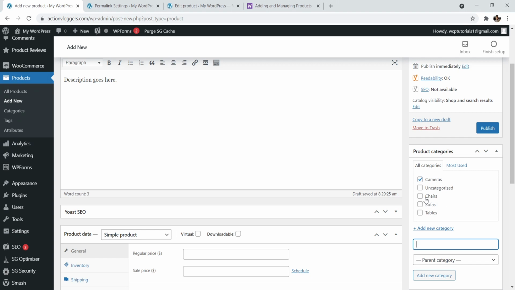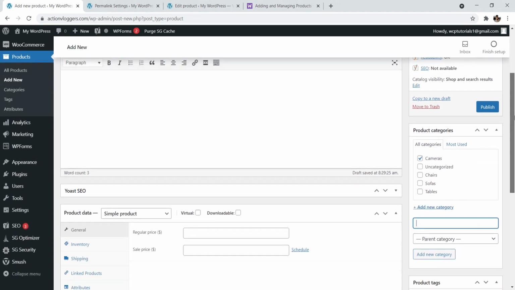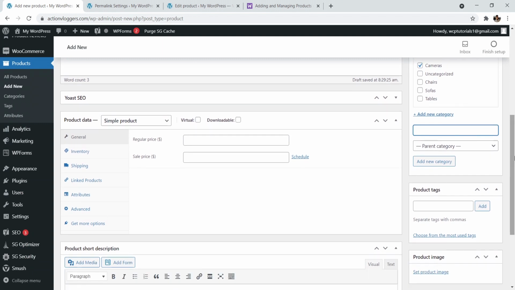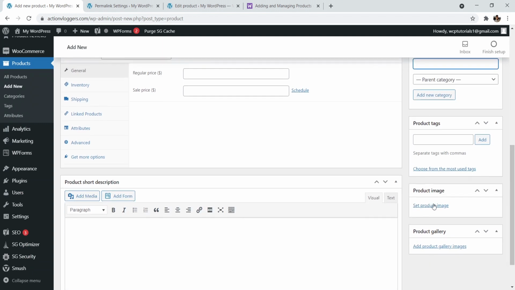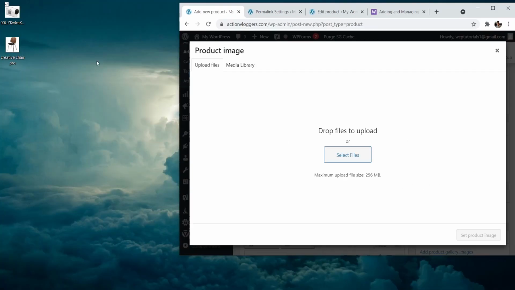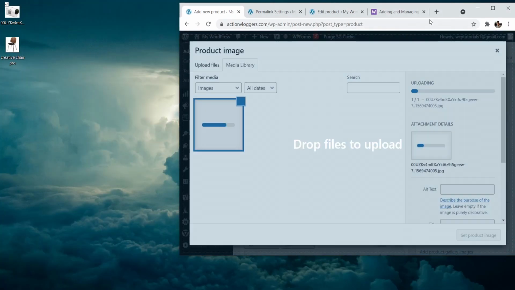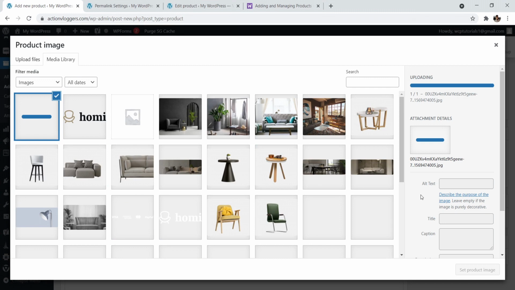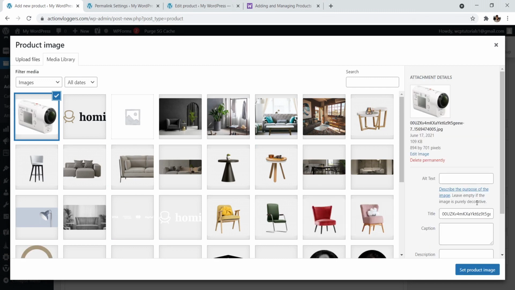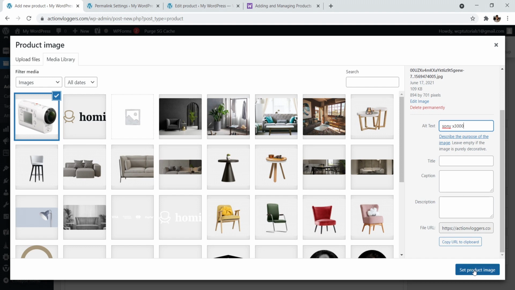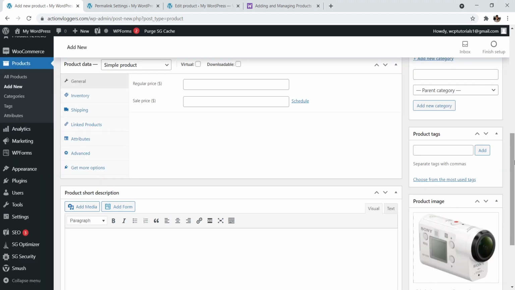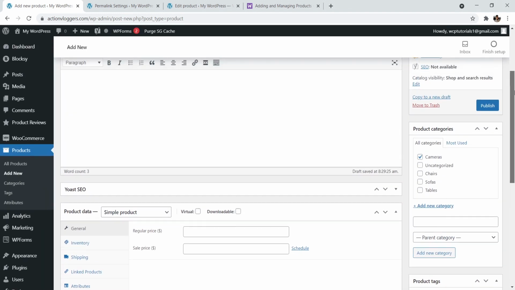Boom, there we go. Okay, so now we have the description, name of the product, right down here, product tags. Again, I don't use product tags. Product image, let's go ahead and set a product image, and I'll drag and drop this into place, and there we go. All right, so make sure the title is something that makes sense. So Sony X3000, something that describes what the product is. Then go ahead and set product image. There we go. Okay, so looking good.